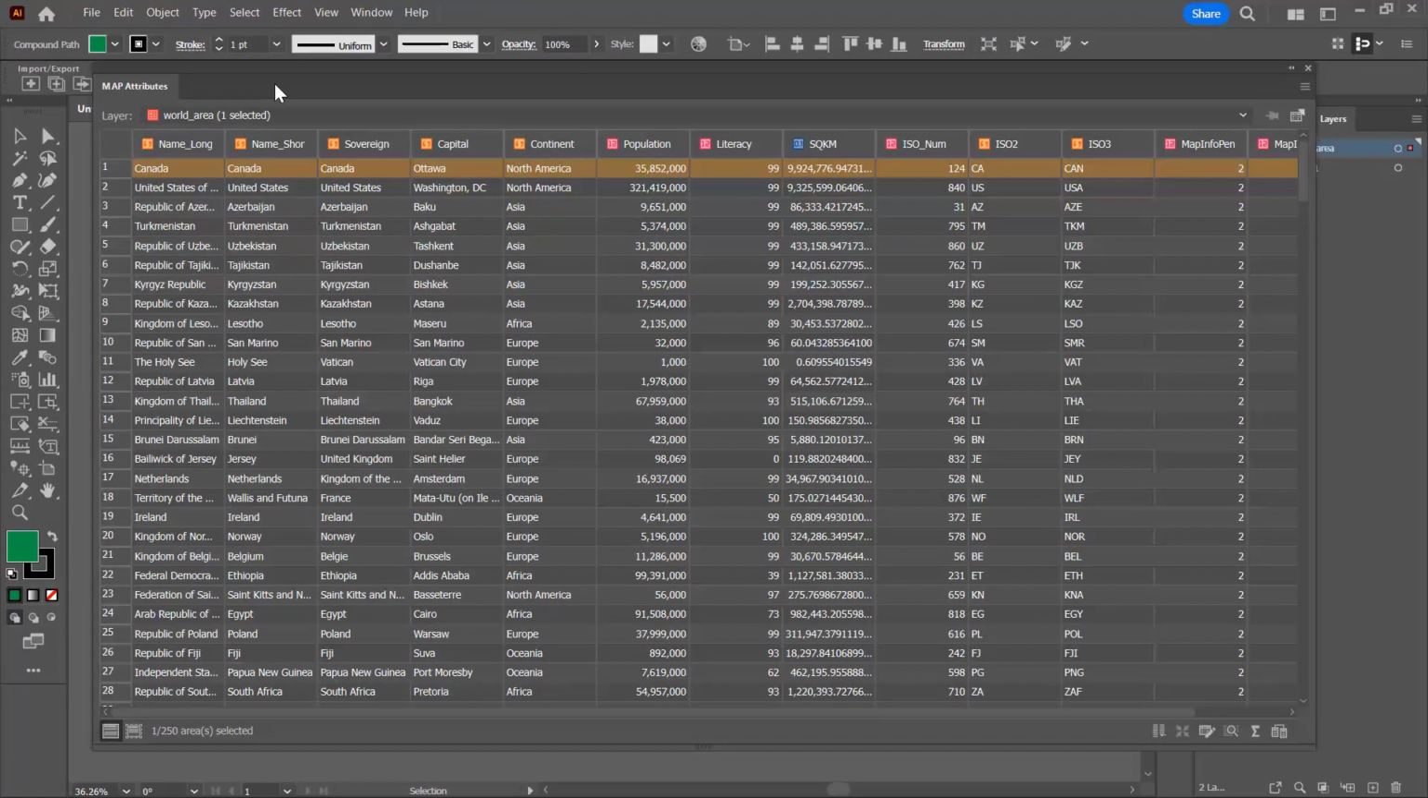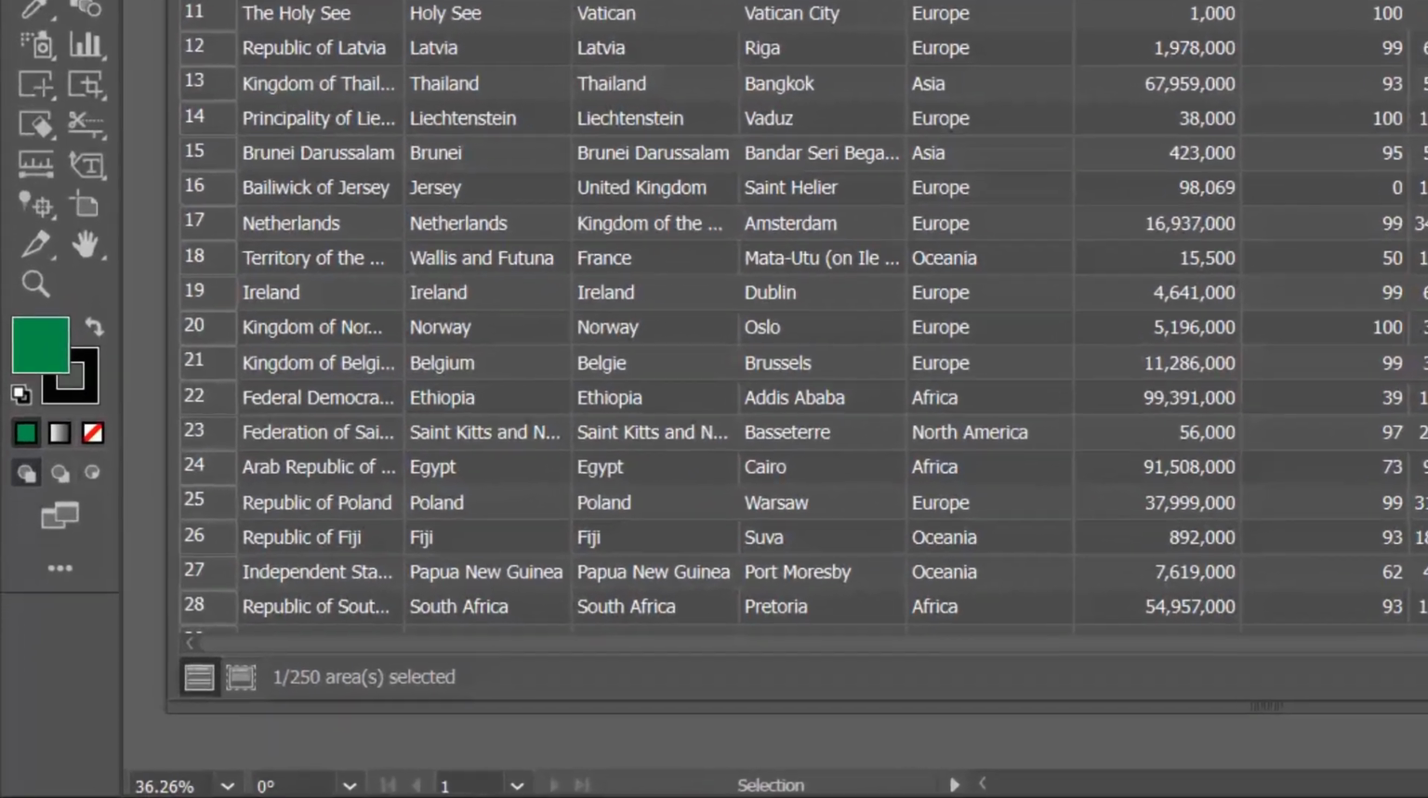If you're using a version of MAPublisher that predates MAPublisher 11, you will need to select all the features you wish to see in the attribute panel before opening it up. However, MAPublisher 11 introduced a new option in the bottom left corner of the attribute panel, which allows you to toggle between seeing all features in a layer or just the ones you have selected.